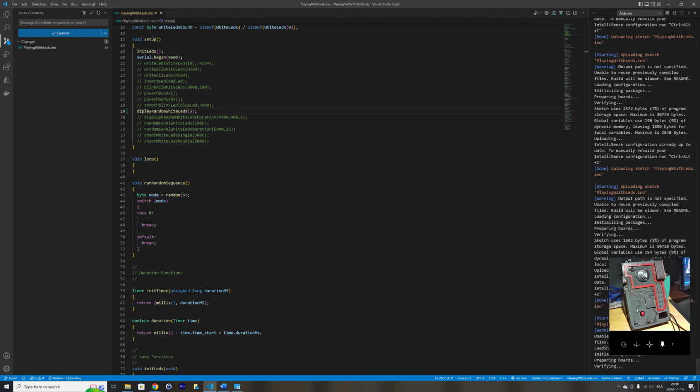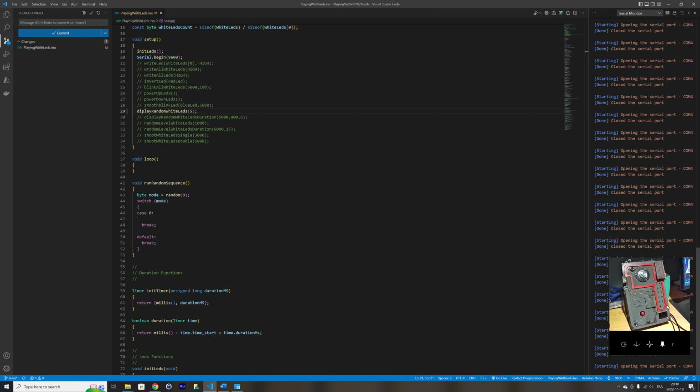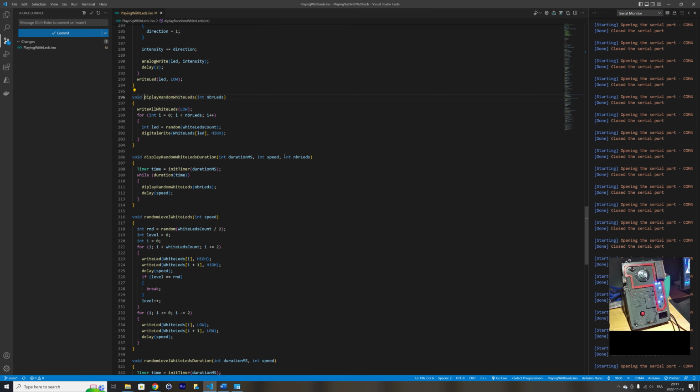Let's upload the code. And you will see that on the panel, 5 white LEDs will be lit up randomly, like this. If we look at the code, we make sure first that all the white LEDs are turned off. And we have a for loop for the number of LEDs that we want to turn on randomly. We use the random function in Arduino, and we pass it the number of white LEDs that we have. And we turn on the LED that has been returned from the random function.